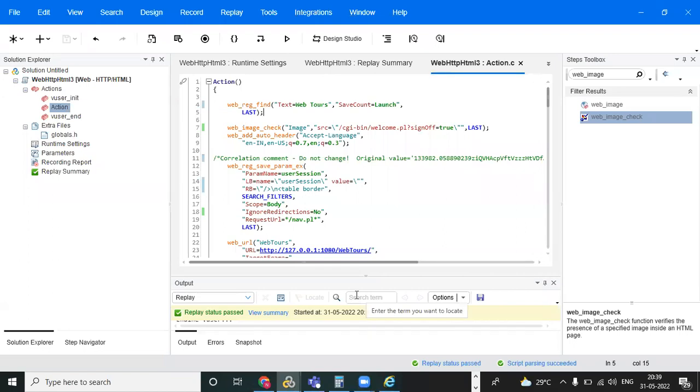So what are the validation points? Image verification point and text verification point. What is the text verification point? We need to validate the static text in the particular page. The function is web_reg_find, and the arguments will be text and save count, and last. For the image verification point, the function is web underscore image underscore check, and for the parameter name we need to give the path of the image, and after that the last argument. These are the validation points.